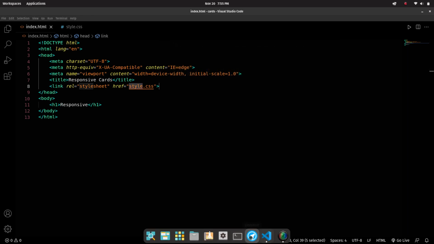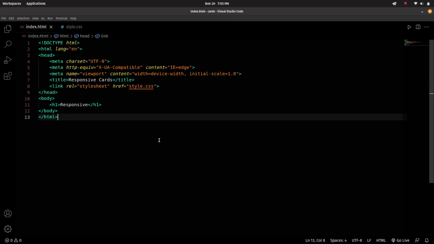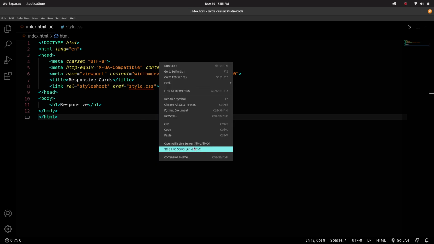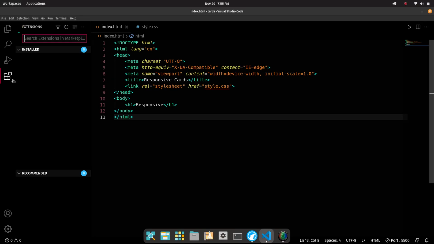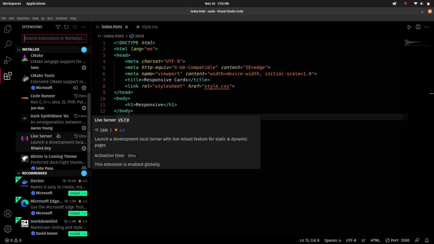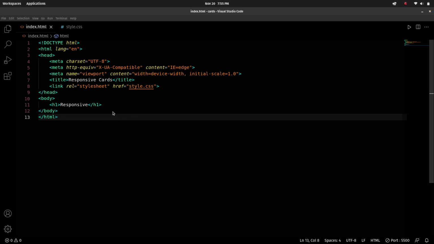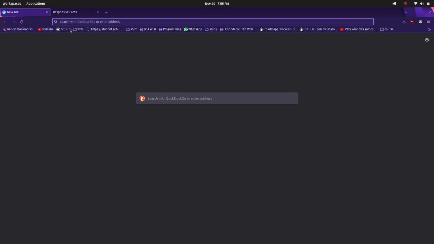Then we open up the browser and we open it live so that we don't have to refresh it all the time. This is the extension right here, so you don't have to refresh your HTML file every single time. As you can see it is available here.